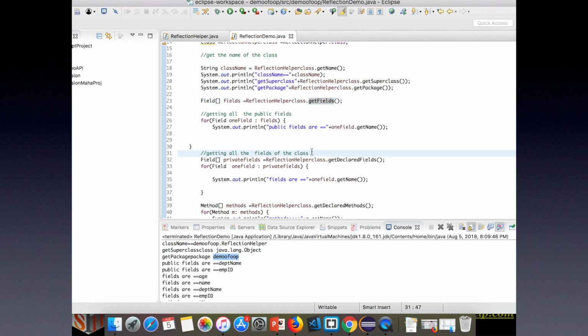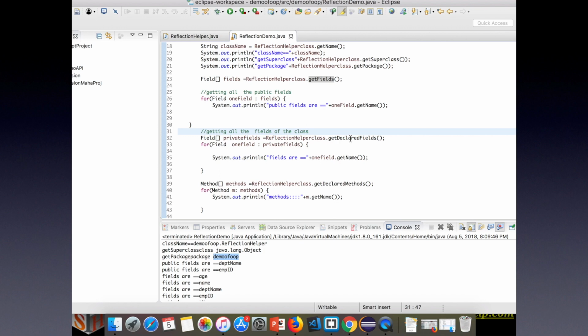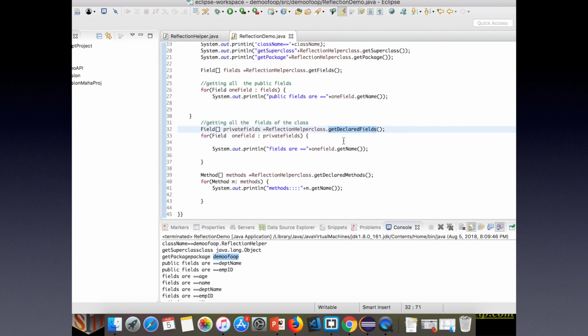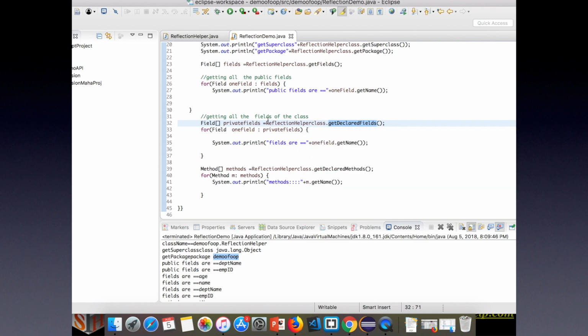If you want to get all the fields, public and private, you have to use getDeclaredFields. In the second iteration, I have used getDeclaredFields, and this object is holding all the fields of the particular class, and using the for each loop, I'm iterating. Here, using the getName method, I'm printing the fields.